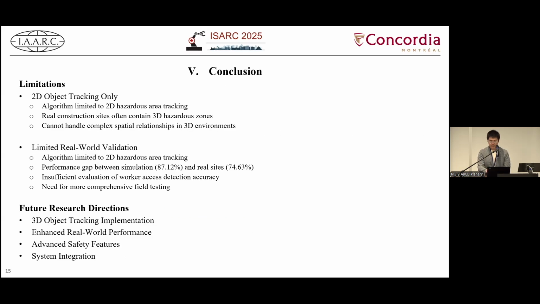However, this study is currently limited to 2D tracking in real construction sites. As you know, hazardous areas often exist in 3D space. So we plan to extend our method to support 3D object tracking. We also aim to integrate this system with a worker access detection algorithm and further improve performance under complex site conditions.